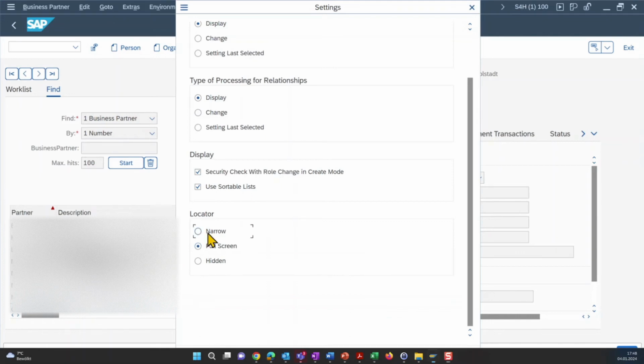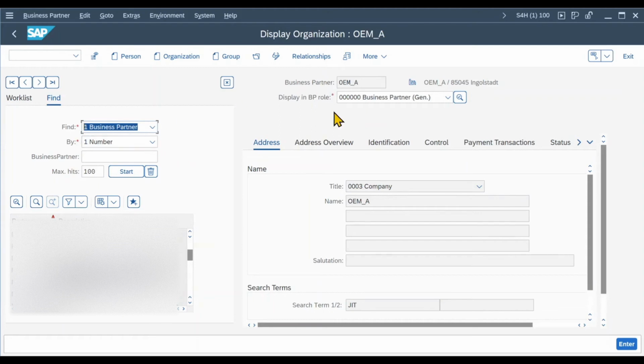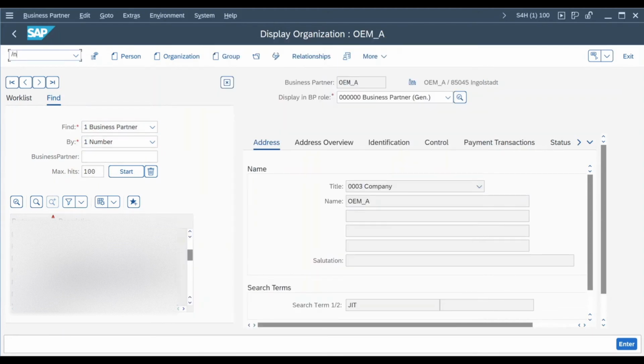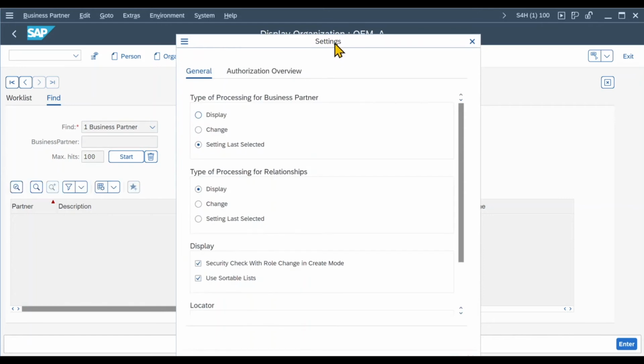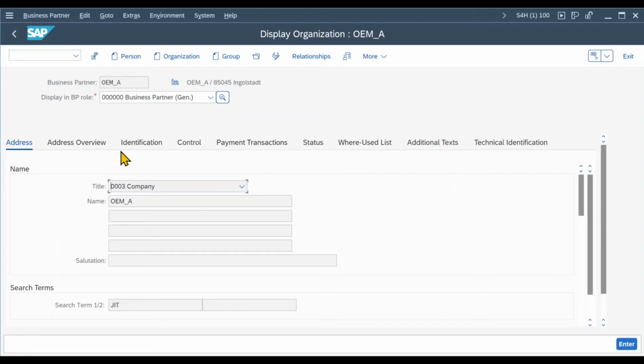If we click on narrow like that, and then we click on enter, then you can see here the split screen. In comparison, if we set full screen and then navigate to the transaction of the business partner again, you can see we only see the locator. If we select over here, hidden, like that, and then navigate to the screen again, we can only see the business partners, but not the locator.